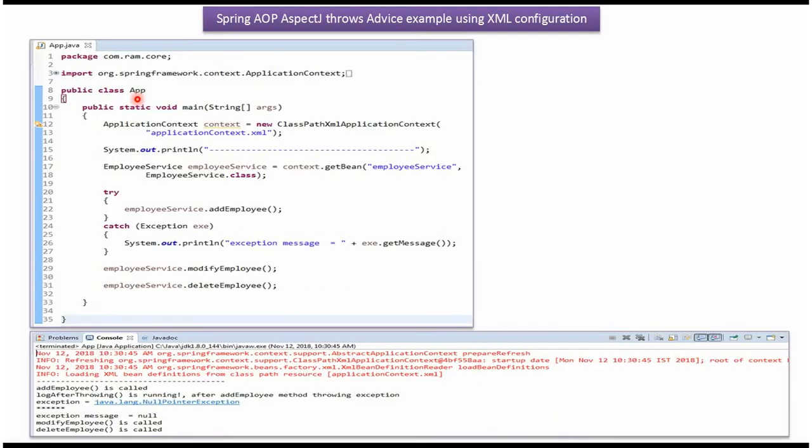Here I have defined the class App. Here I have created an ApplicationContext object by reading the Spring configuration file. Using the getBean method of the ApplicationContext object, I get the EmployeeService object from the Spring container, and call the addEmployee method, modifyEmployee method, and deleteEmployee method.